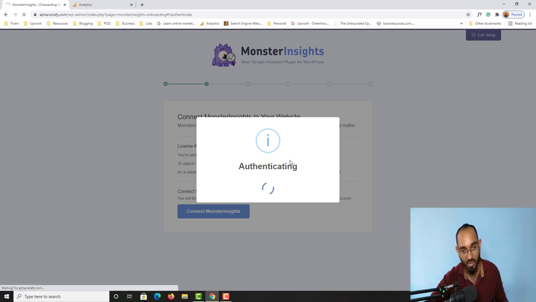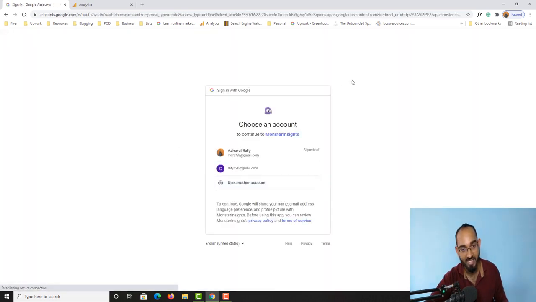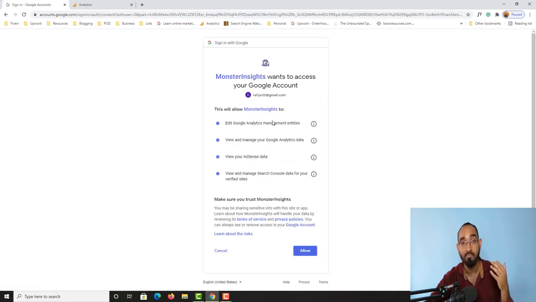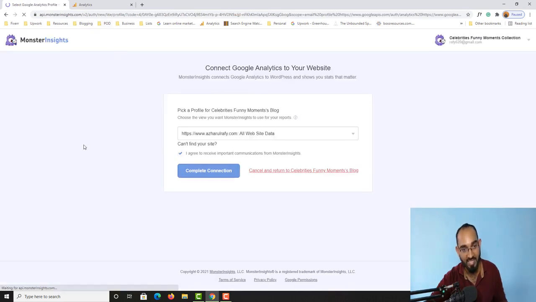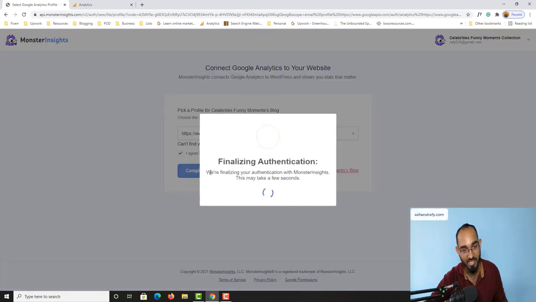and it is going to start authenticating the website, as you can see here. After that, login using your Gmail address that you used to create your account on Google Analytics. And here we go. We have got this site already added here. Now let's click on this complete connection.